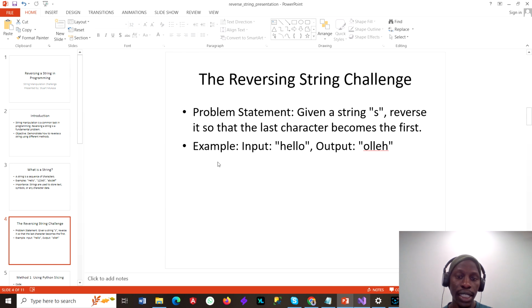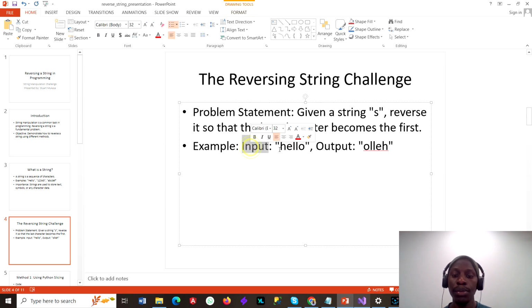So we have a challenge here. Let's say we're given a string S. We need to reverse it so that the last character becomes the first. For example, we have an input, hello, and we expect the output to be olleh.